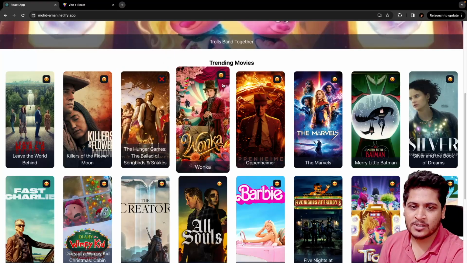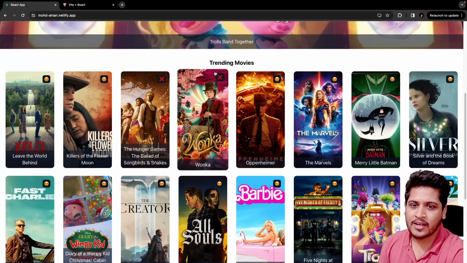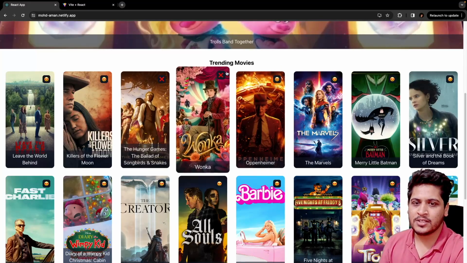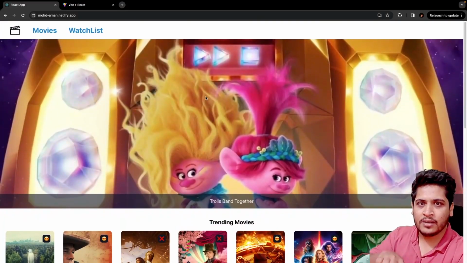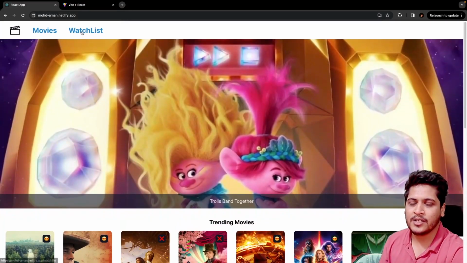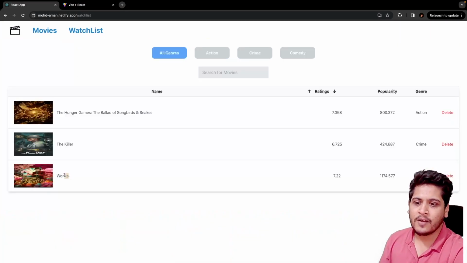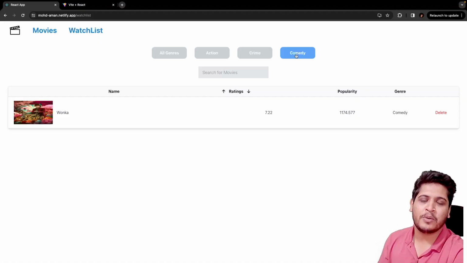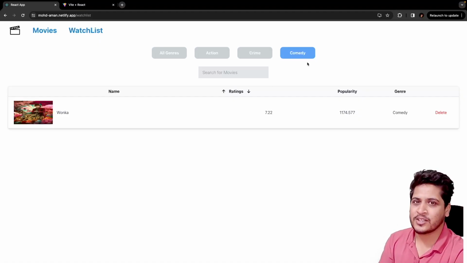So if I add this Wonka movie, you see, as soon as I add this to my watch list, I see this cross button. So now I can remove it, right? Add a movie, remove a movie, two functionalities. If I check out my watch list, you see the newest movie, the latest edition, Wonka has been added over here, which is basically a comedy. And when this comedy movie has been added, you also see the genre comedy. So if I select the genre comedy, you'll be able to filter out the movies based on the genre as well, right? So all of these functionalities we have to implement.